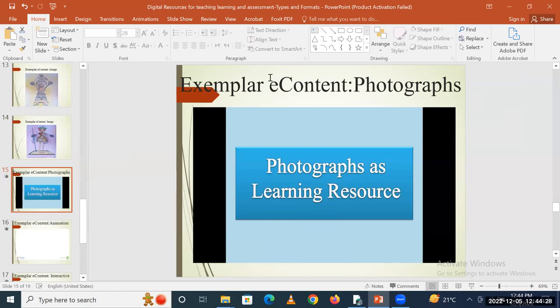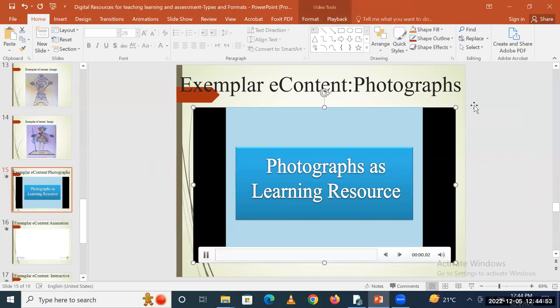Photograph can also be a good resource. We can make photograph a very good resource for students. We visited a lot of places, especially amusement parks, and we did some research on that. So we can create a good resource for the students. First, I'm showing this resource to you.